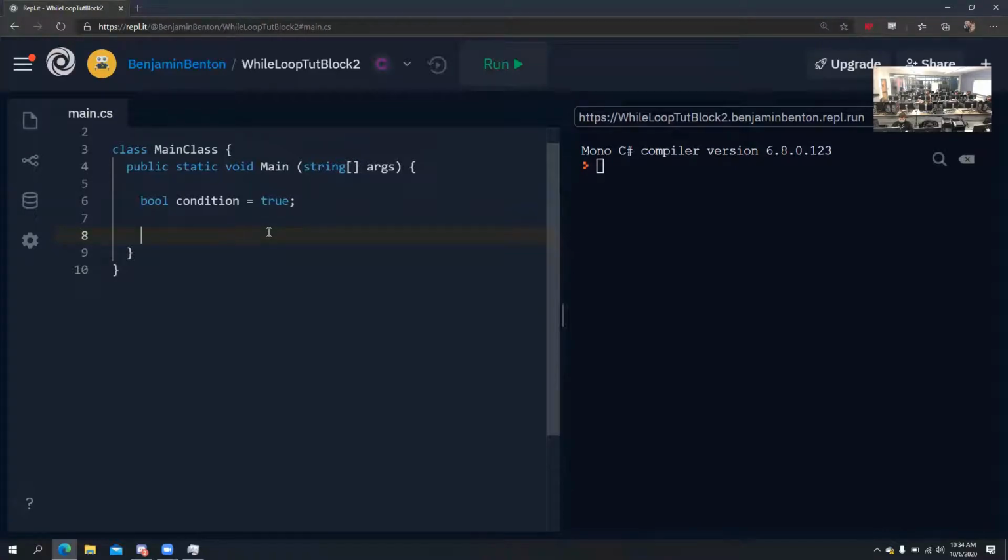So for a while loop, it's pretty easy. Just like a for loop or an if statement, you just say while. And then in this parentheses, it's a lot like an if statement, so it's just one condition. So while this Boolean named condition equals true, we're going to repeat whatever is within these brackets. As long as condition has the value of true, we're going to keep repeating forever.